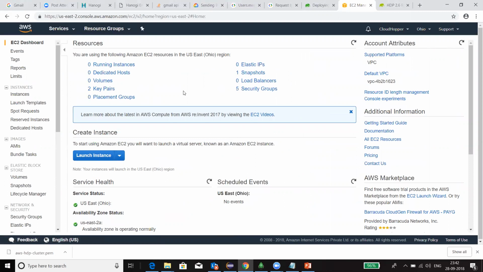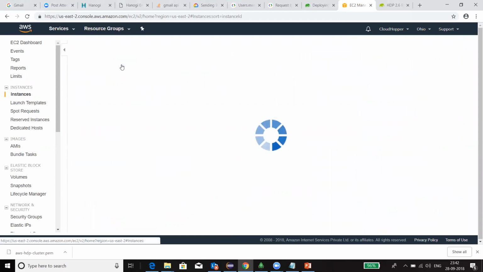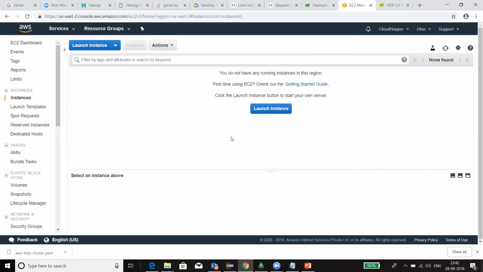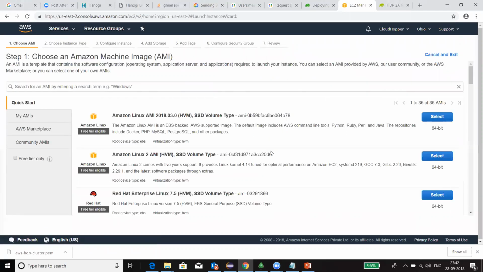Right now, I don't have any running instances here. So I need to launch a new instance. I'm going to create one new node, and then prepare that node for HDP installation with Ambari. Ambari is a very good cluster management tool with a very good web UI. To prepare that, I'm going to start my launch instance.